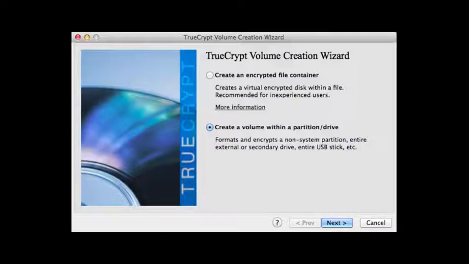We would use this in case we want to format and encrypt an entire pendrive, external hard disk, or even the non-system partition on a computer. Let's have a look at a simple animation to understand this better.